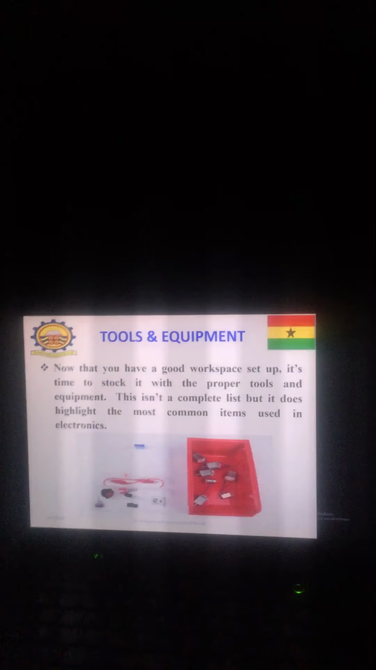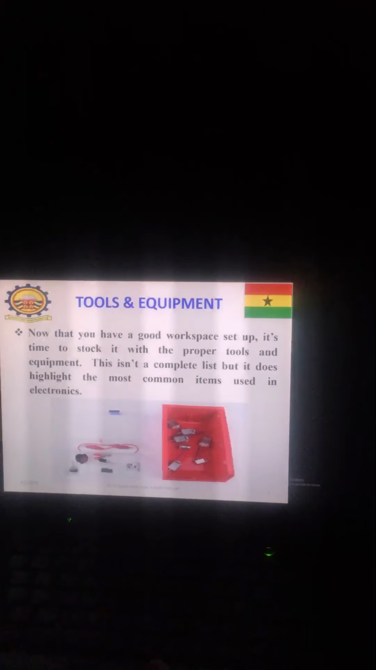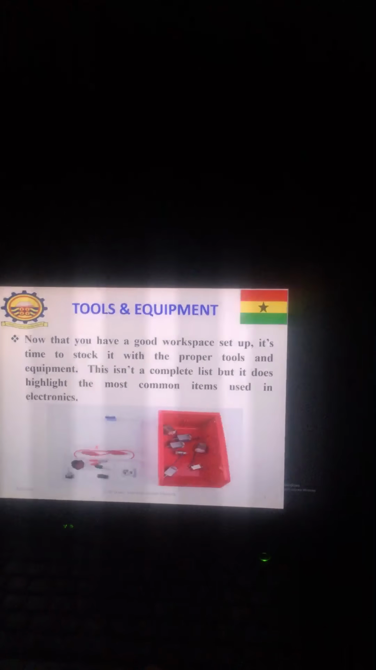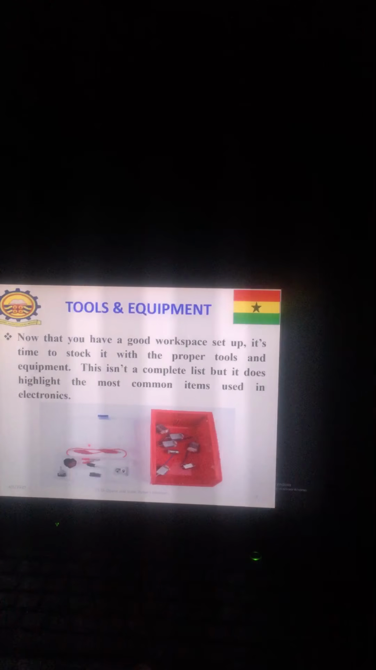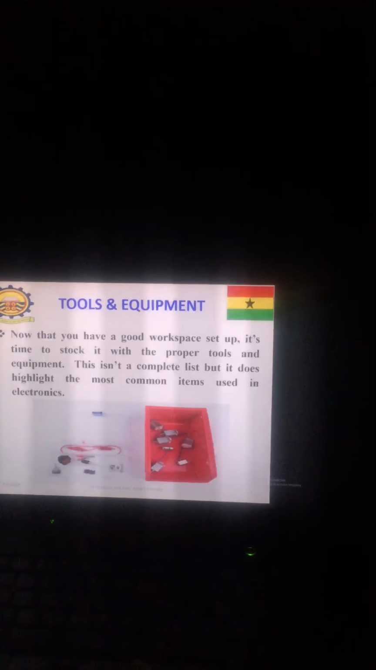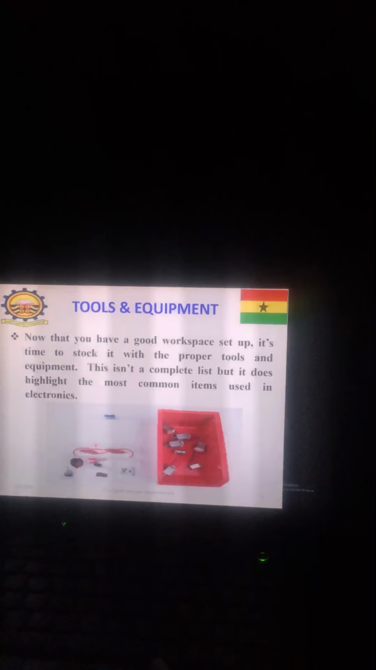Okay, so tools and equipment. When we say tools and equipment, they are the things we are going to use to make sure that we complete whatever task or electronic job we're going to do.